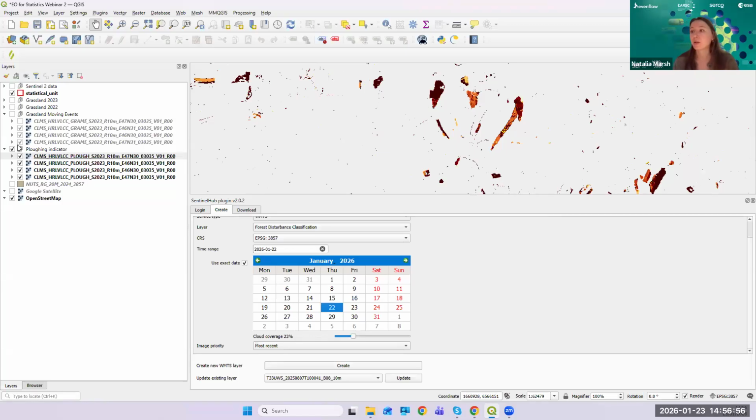And we are selecting some kind of date. Let's better, because in winter and autumn months there are a lot of clouds, so for seeing forest disturbance, it's better to select something within summer months or early September. So let's imagine July. Let it be July the 1st. And we are just clicking create.